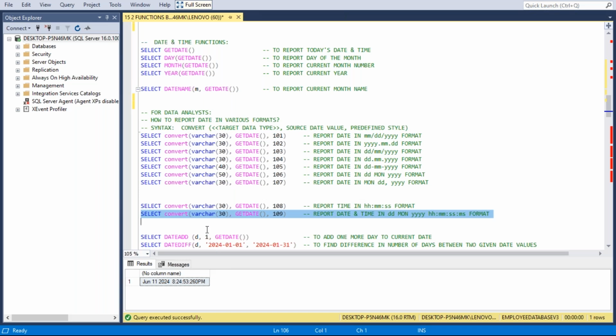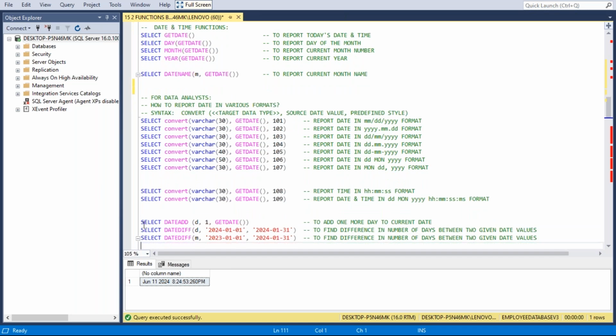Finally, we have the next item. Date add: add one more date to the current day. Date diff: difference in days, find the difference in days between two dates. In the same way, difference in months, that is, the difference in the number of months. So what are these? These are all system predefined date time functions.